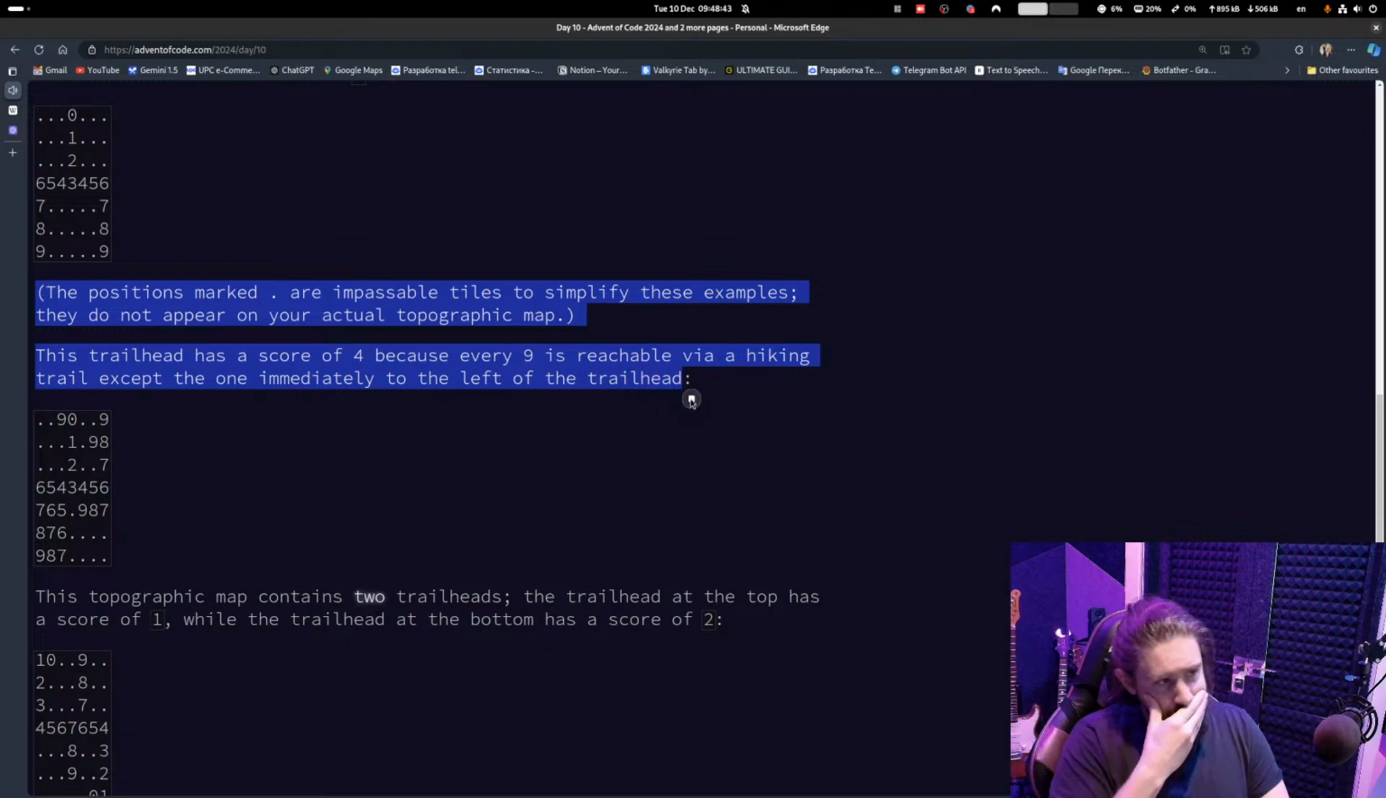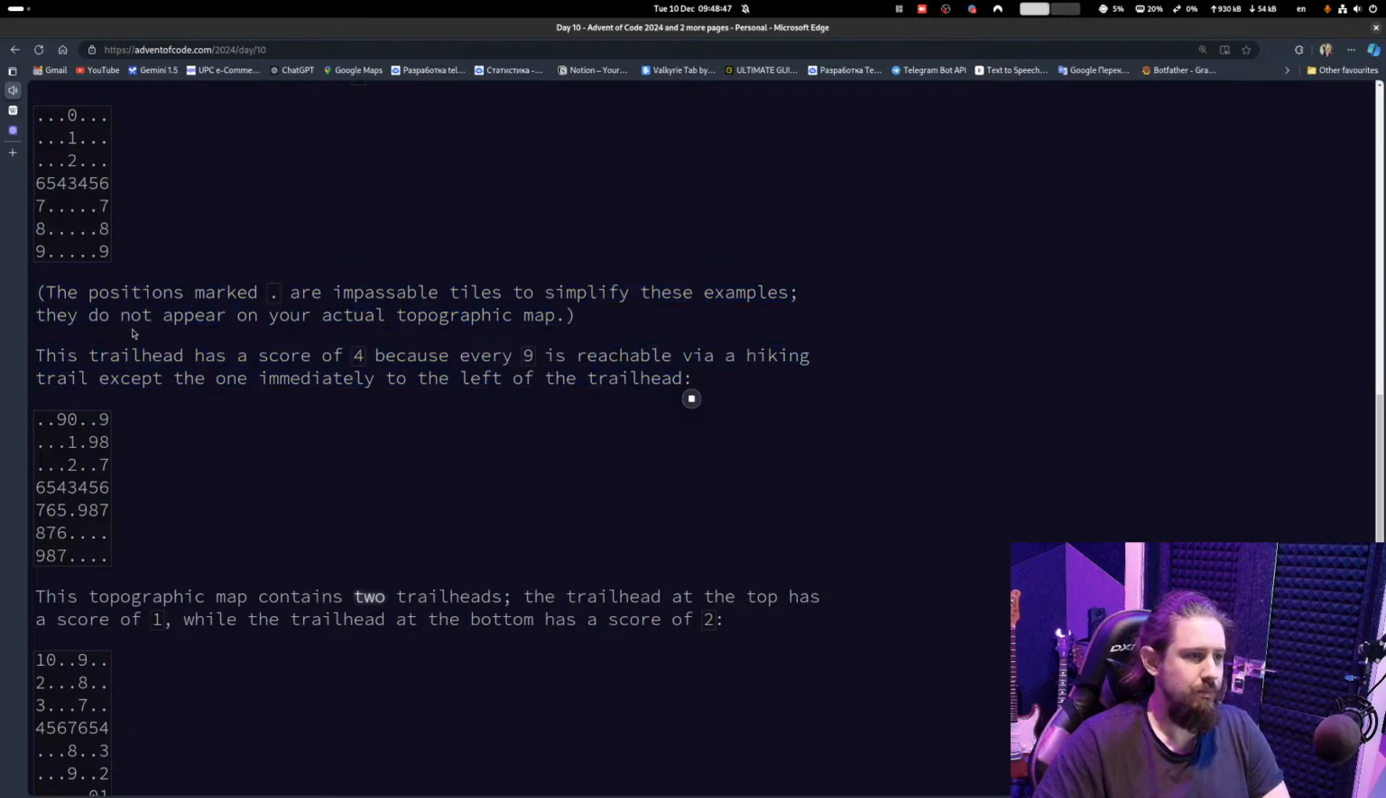The positions marked are impassable tiles. To simplify these examples, they do not appear on your actual topographic map. This trailhead has a score of 4 because every 9 is reachable via a hiking trail except the one immediately to the left of the trailhead. Yeah, this is a pretty, how do you call it? I forgot. So this is not reachable. It's just too high to go.